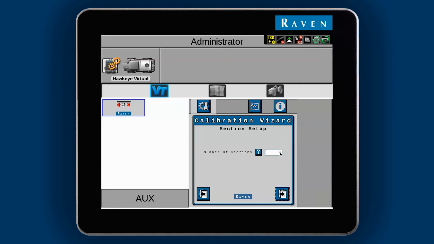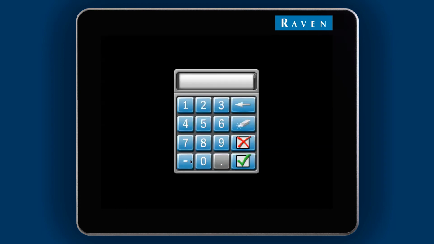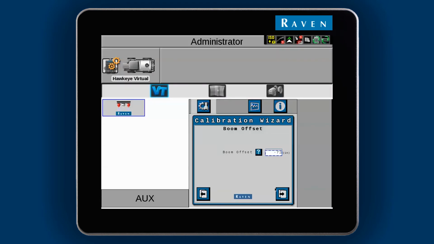Enter the number of physical boom sections you have, and then enter their widths. Next, enter the offset for the boom from the rear axle of the machine. If the boom is behind the rear axle, enter a negative number. Now assign your sections to the number of physical switches you have. On this machine, there are 6 switches, so it is a 1-to-1 assignment.